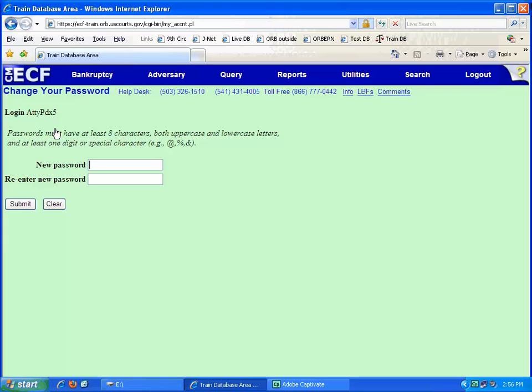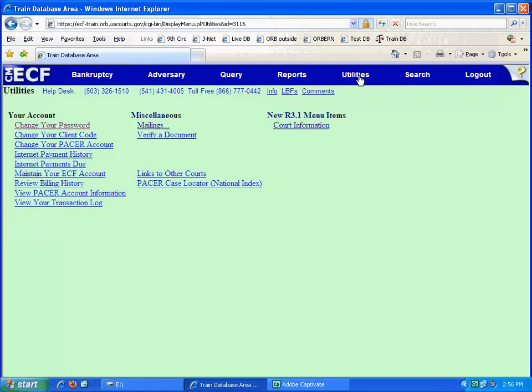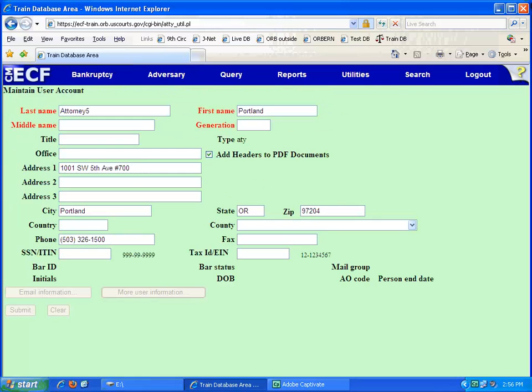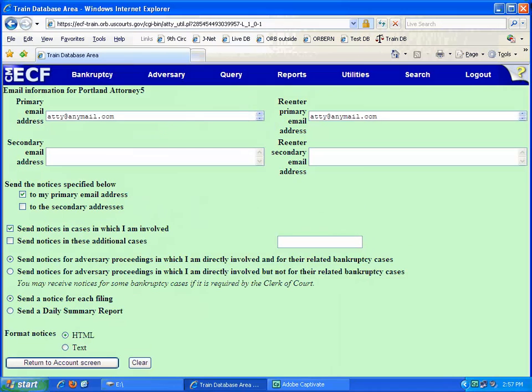To correct your email address or add other email addresses to your ECF account, select Utilities, then Maintain your ECF account. On the Maintain User Account screen, click on Email Information. You may change the primary email address currently on file with the court. The primary email address field must be completed with your main email address. That is how the court sends notices and information.